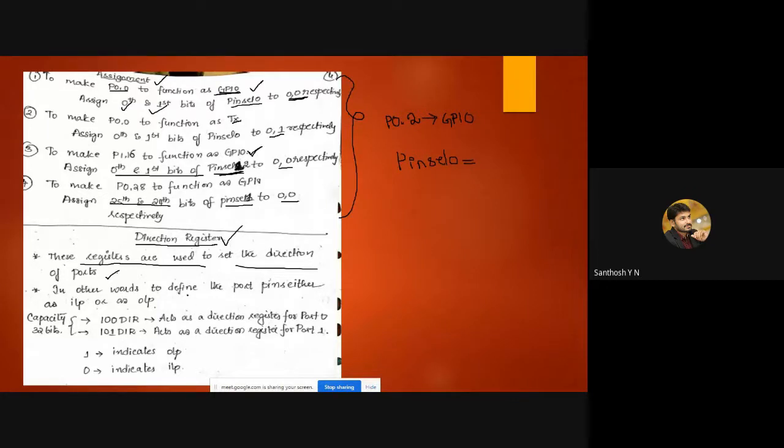In other words, to define the port pins either as an input or as an output, we have to use these registers. And what are the names given to these registers? It is IO, it is not 10, it is IO. Please write down here. It is IO0 DIR and IO1 DIR.